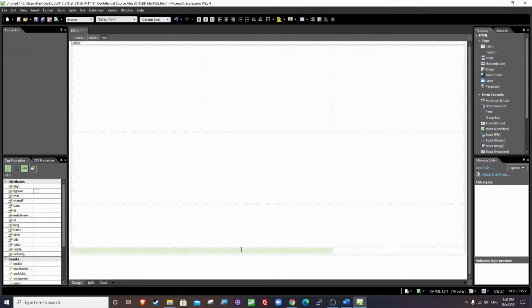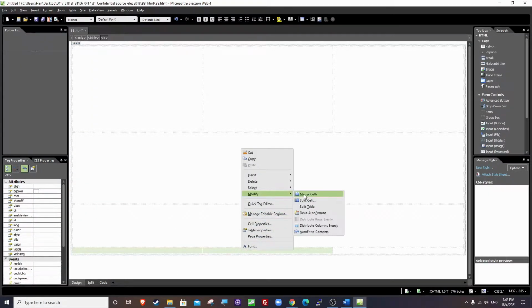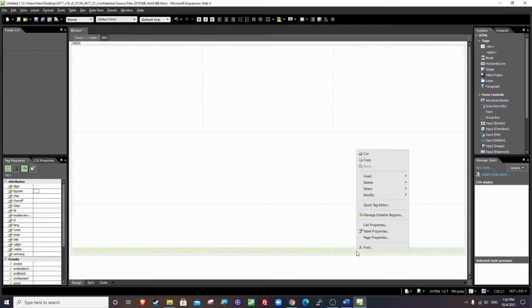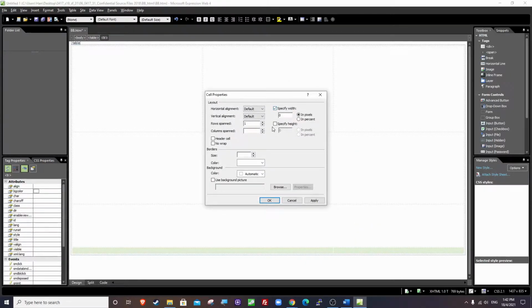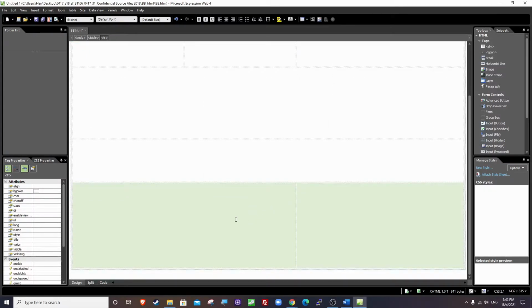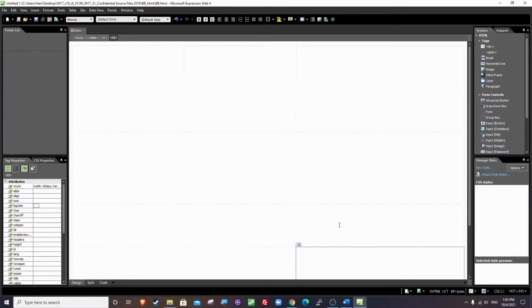So first 2 cells, right click, modify, merge, highlight both cells, cell properties, and then I'm going to change the width to 600 and the height to 300. Okay, you'll notice that it's unbalanced, right? So that's the reason why I was talking about the table width previously. Okay, we're going to adjust it later.